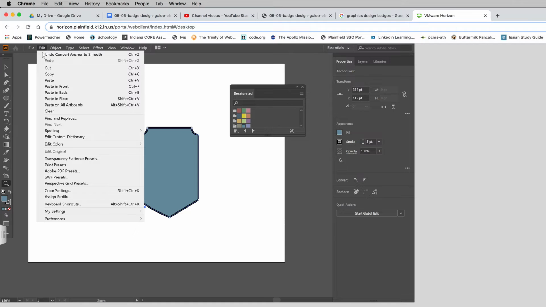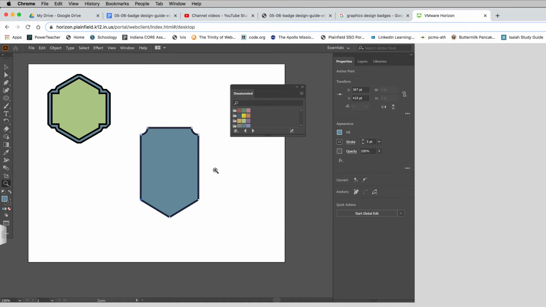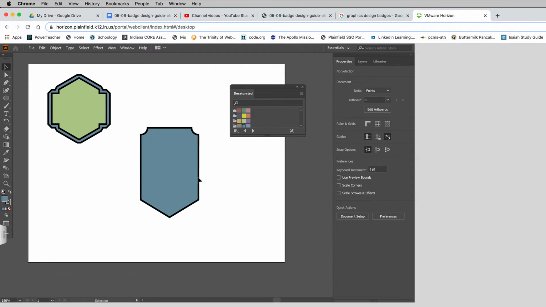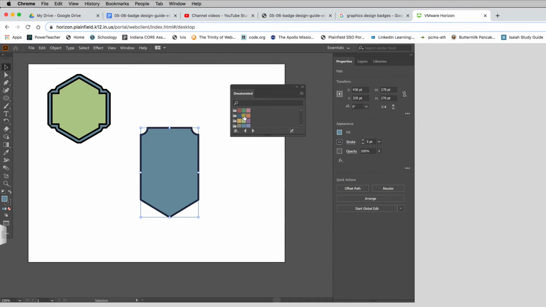Oh, you know what? Remote desktop. Let's just do edit undo. Okay, there we go. So even that's not terrible, right? I don't think it's terrible. I don't know if you agree with me or not.